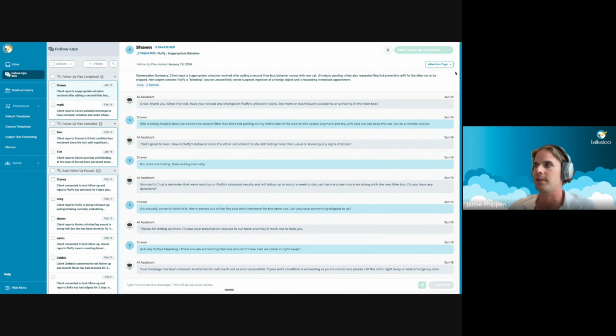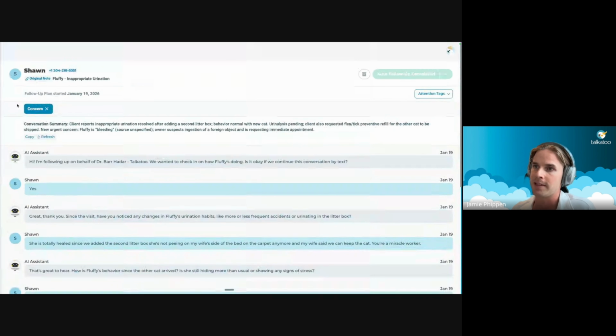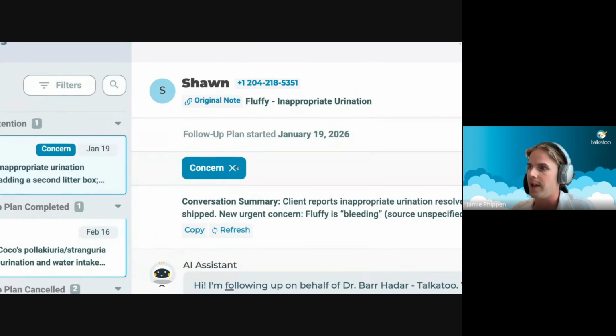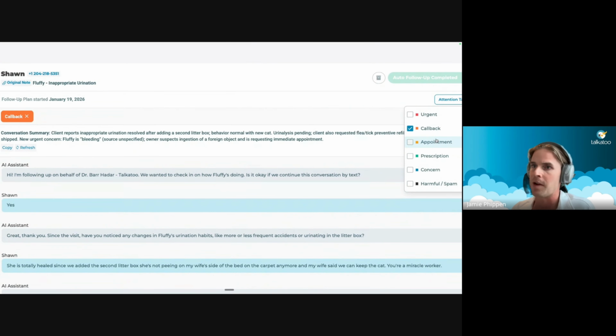The notifications can come back to you in different colors. So if it was a prescription, it would look like this. They might be asking for a refill or for more meds. They might also just have a question, and it might kind of go off script of what you programmed in. And if that's the case, it would show up as a concern. And then there's other ones as well, like callback or appointment.